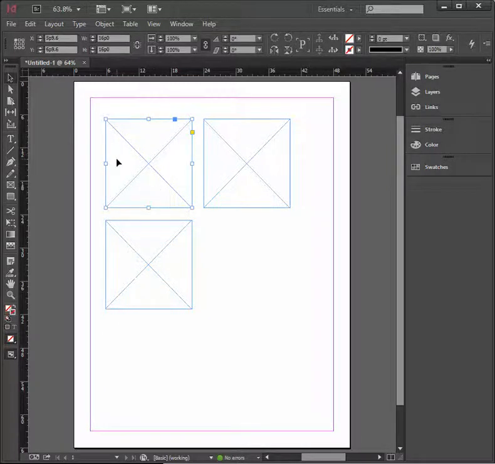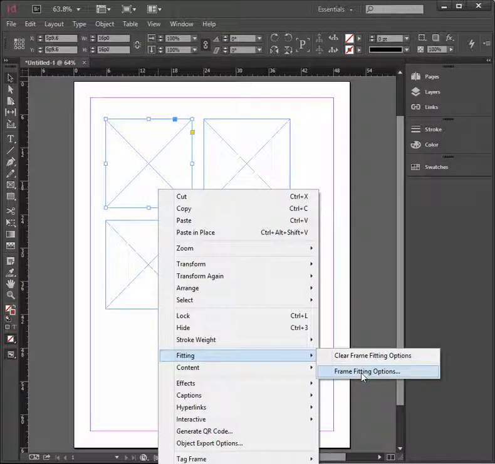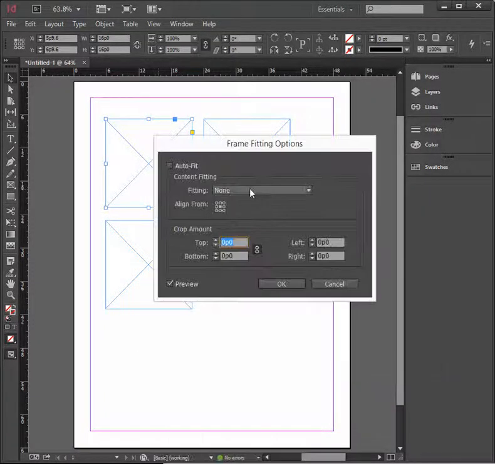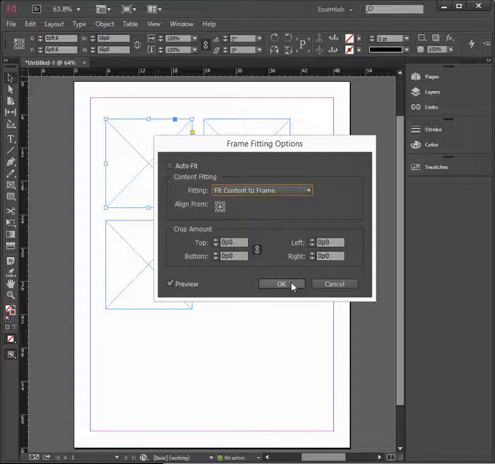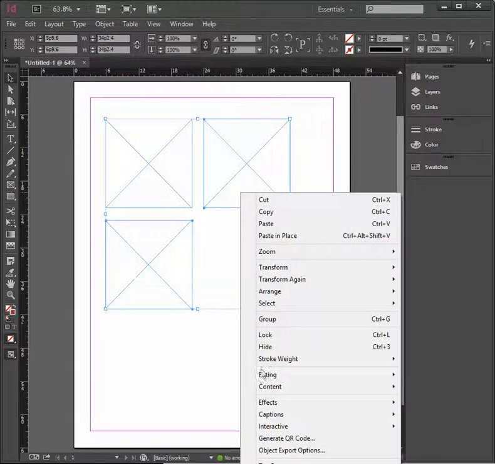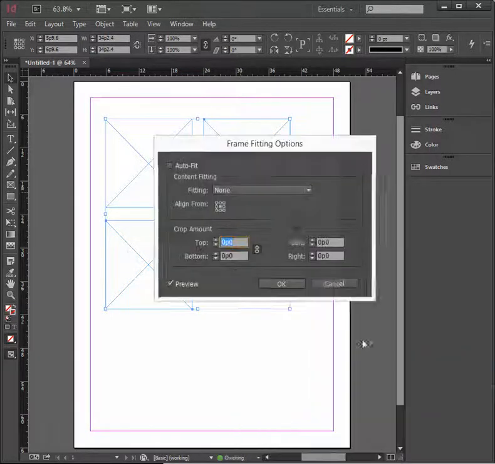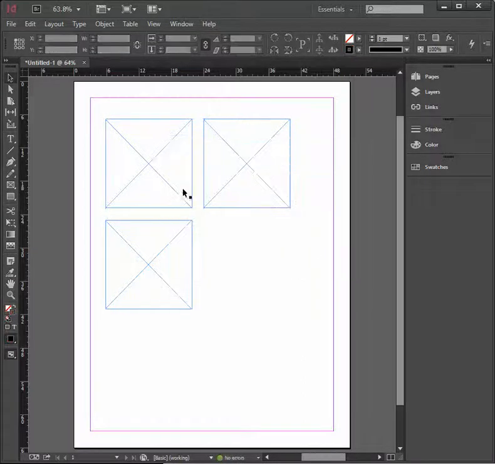Now what you can do on this would be to right click on the box and say fitting, frame fitting options, and then instead of none say fit content, not proportionately but fit content to frame. Click OK. And now we can hold shift on these two and do the same thing. Right click and fitting, frame fitting options, fit content to frame. Click OK.